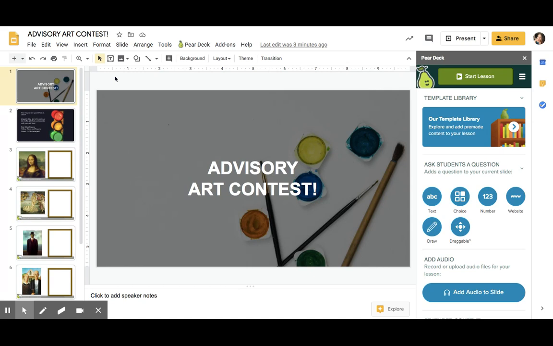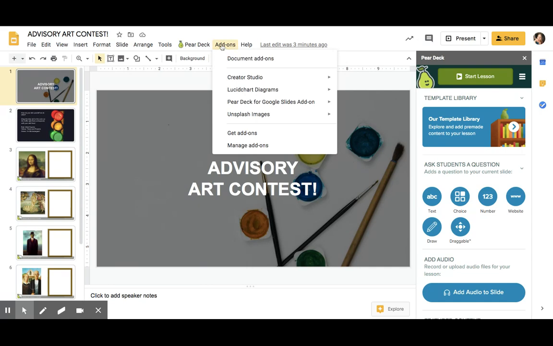But before you do anything, you'll need to add this on. So you can see it here. I have Pear Deck, and so that's easy to pull up when I need it. But if you haven't gotten it yet, you can go to the add-ons section of your file menu and go to get add-ons, and then download it into your Chrome browser, into your Google Slides.